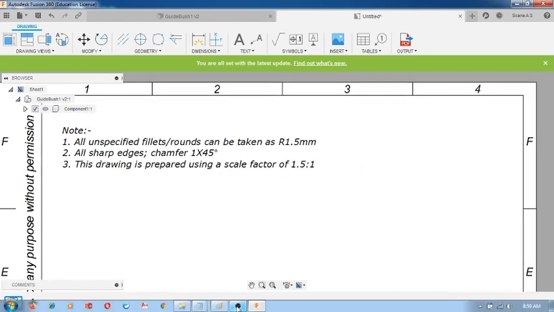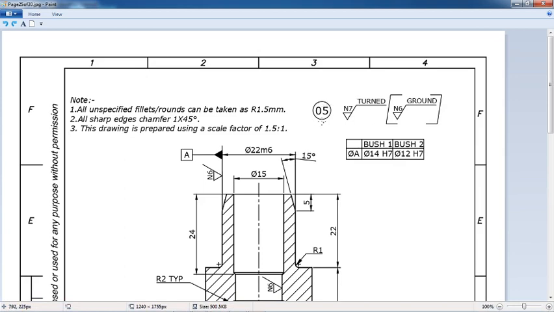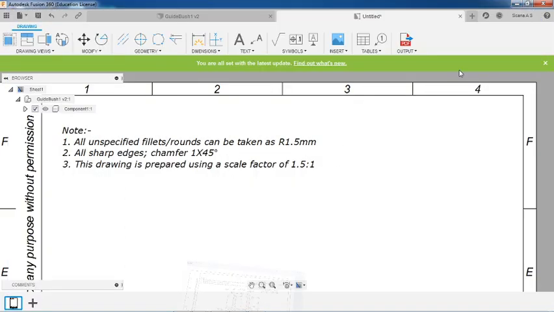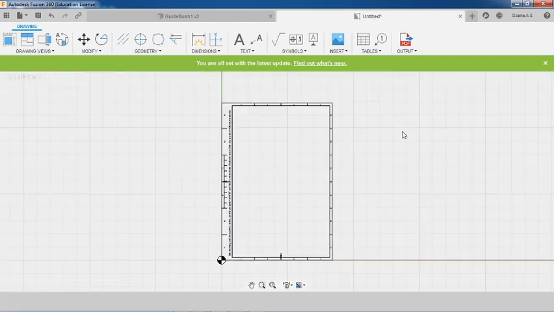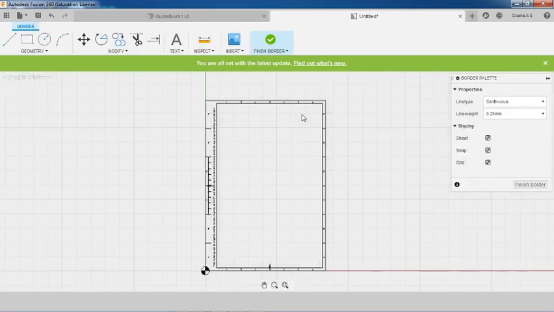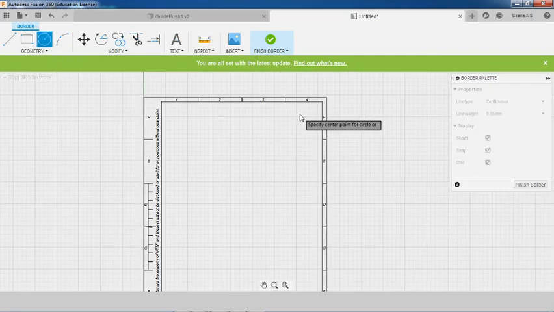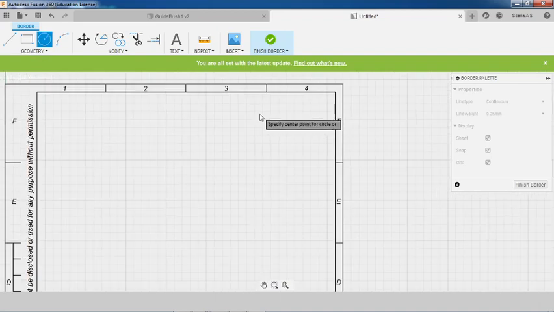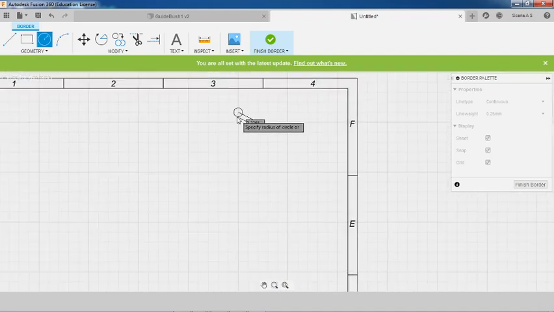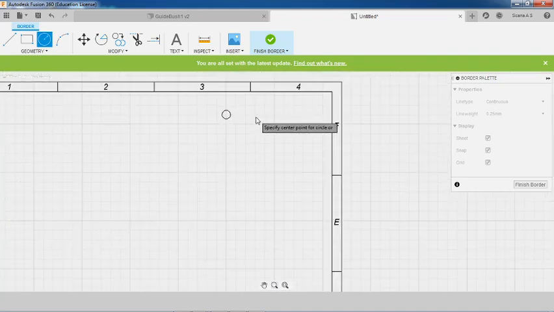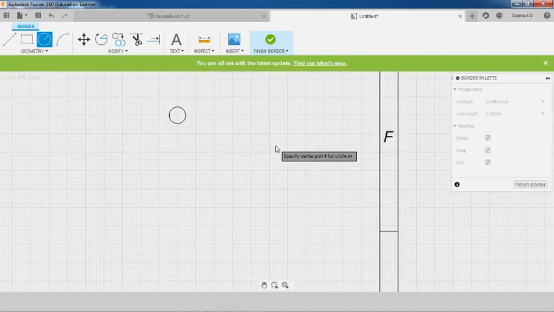So next what we will do is we will make these things. So this is item number 5. So this particular thing we will do. So first let us draw a circle. To draw a circle, it is not possible to do anything here. So what you have to do is right click here, edit border. Then here you have to draw a circle. So draw a circle, then write the value here.